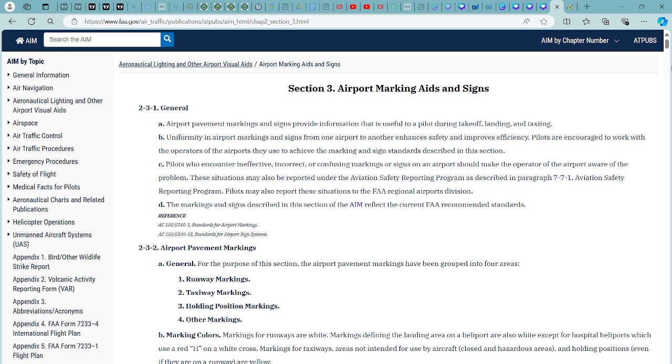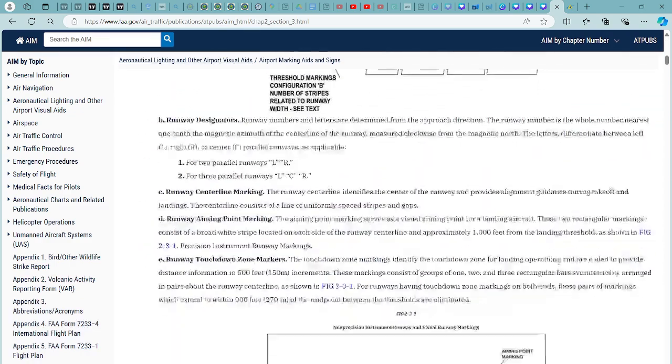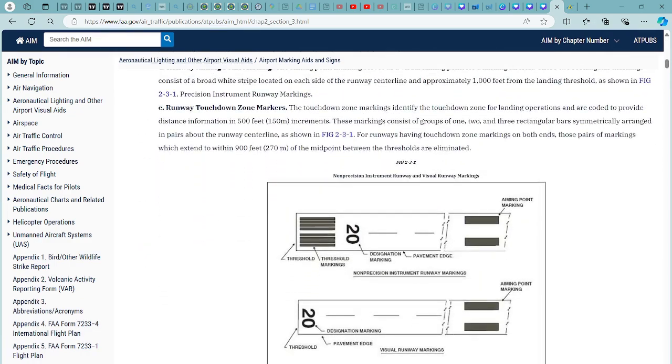Now in Section 3 of the AIM, Airport Marking Aids and Signs, runway touchdown zone markers. The touchdown zone markings identify the touchdown zone for landing operations and are coded to provide distance information in 500 feet increments. These markings consist of groups of 1, 2, and 3 rectangular bars symmetrically arranged in pairs about the runway center line, as shown in the figure below.